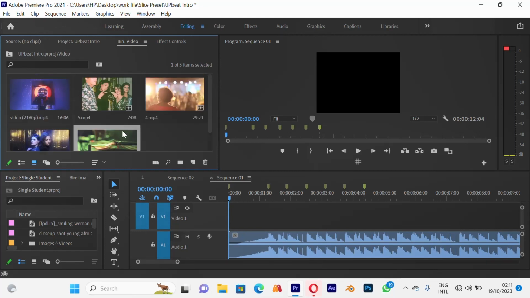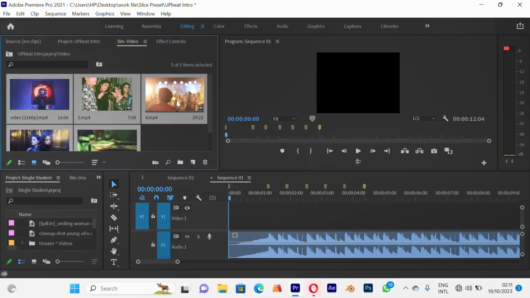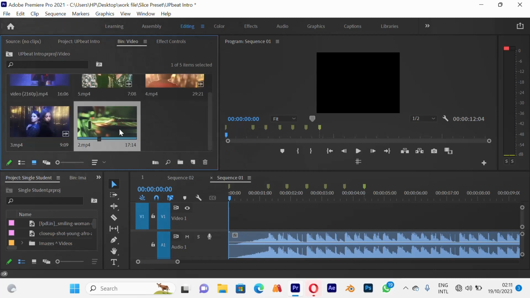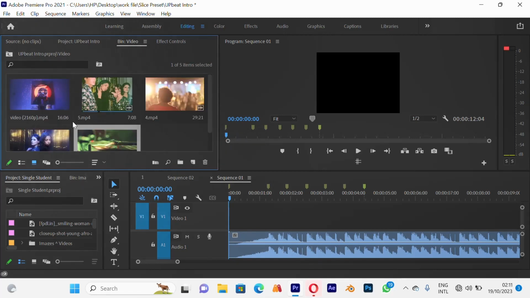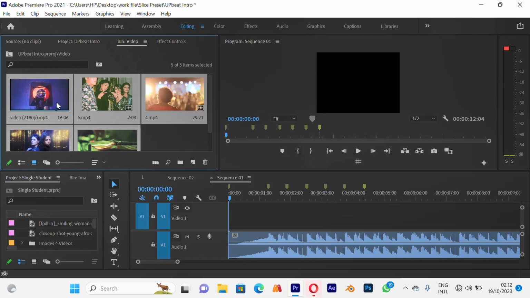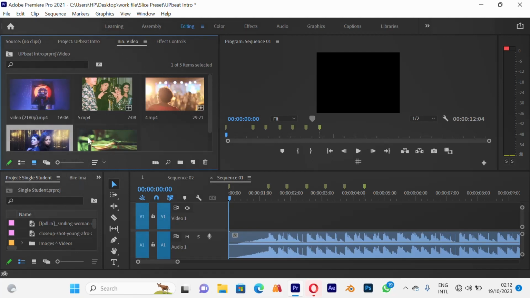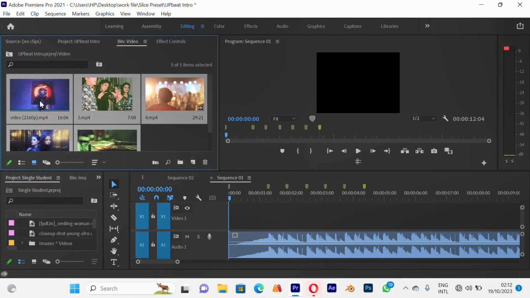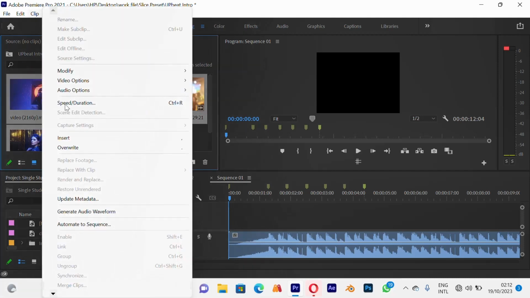So I'll go ahead now and select all the clips here. I'm going to select the clips here, holding on my control key or my shift key, whichever one you could use. I could click here, hold on my shift key on my keyboard, and select the first video in my media, and everything is selected there. So there are a couple of ways I could select, either use my shift or use my control key. From there I'll go to my clip here, click on my clip, and go to automate to sequence.